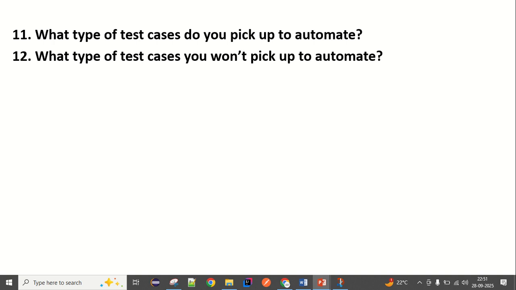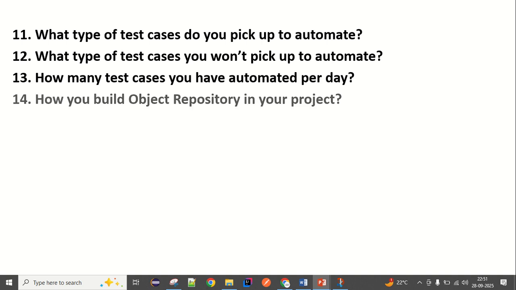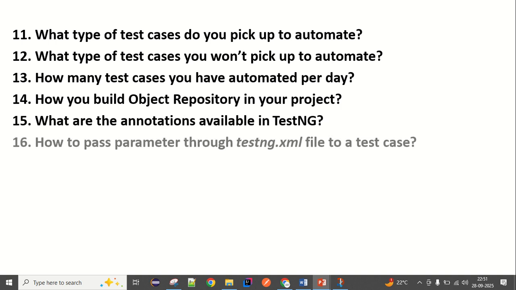And then what type of test cases you usually won't pick for automation. And then how many test cases you have automated per day and so far. How do you build the object repository in your project, what are the annotations available in TestNG, and how to pass the parameters through the testng.xml file to a test case.